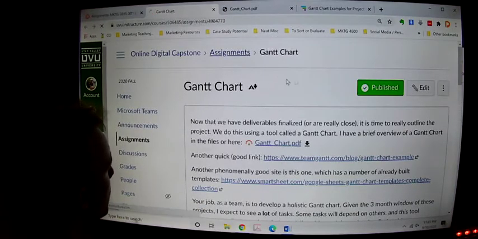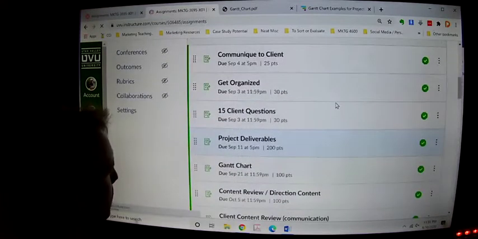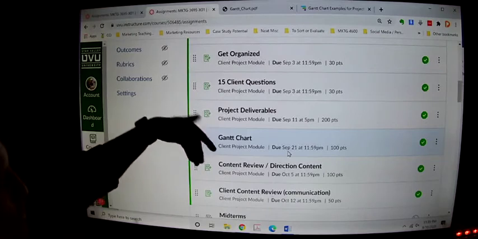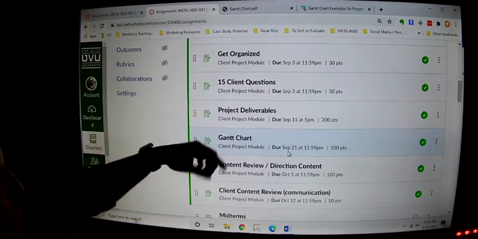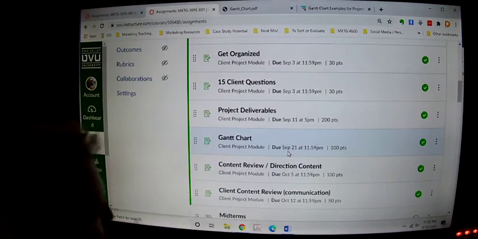Now, while I've got your attention, I want to talk about some other assignments that I published and talk to you a little bit about them in the groups, okay? So the Gantt chart's due September 21st. Again, your deliverables are due to me tomorrow. I will review this weekend. We might iterate next week. We'll get this Gantt chart done and we'll be rolling, okay?